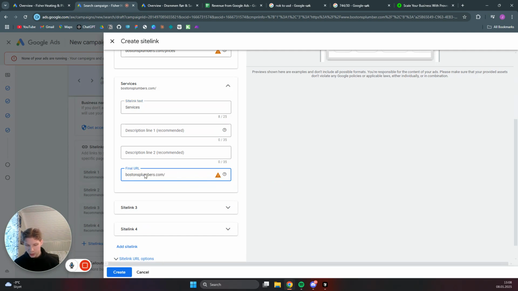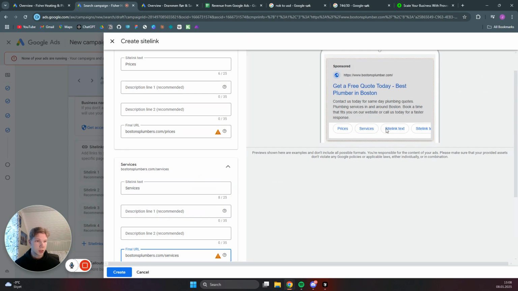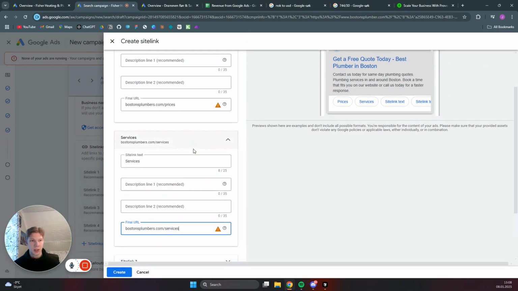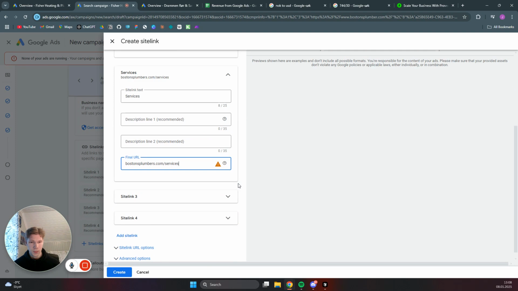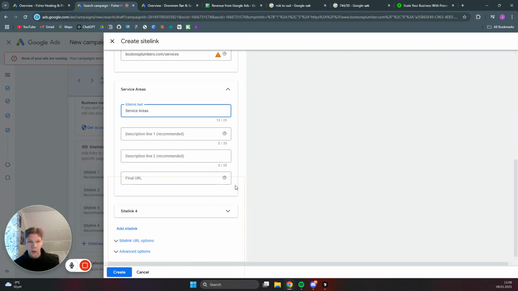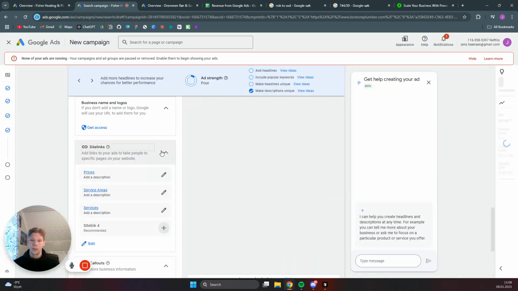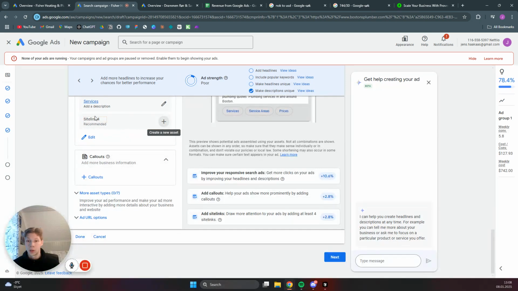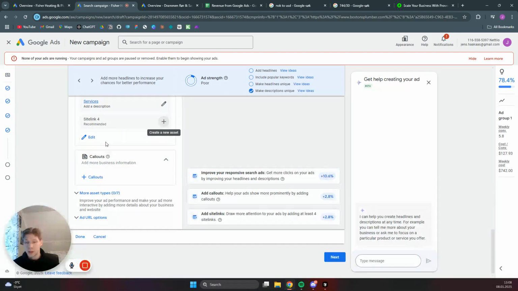So these site links are places where people can click, as you can see here, just underneath the ad, to go to the URL that you are putting in each site link. So for the services, they will come to bostonplumbers.com/services. And for the last one, you need to have your service areas displayed on the site links, and let's say that you have those under service areas in your URL. So then you can click on create. And as I said, you do want more site links than those 3, but that's how much I'm going to do right now.